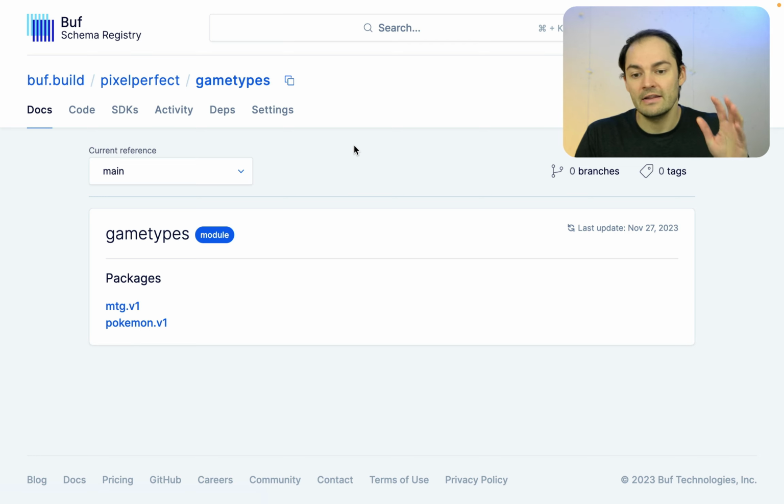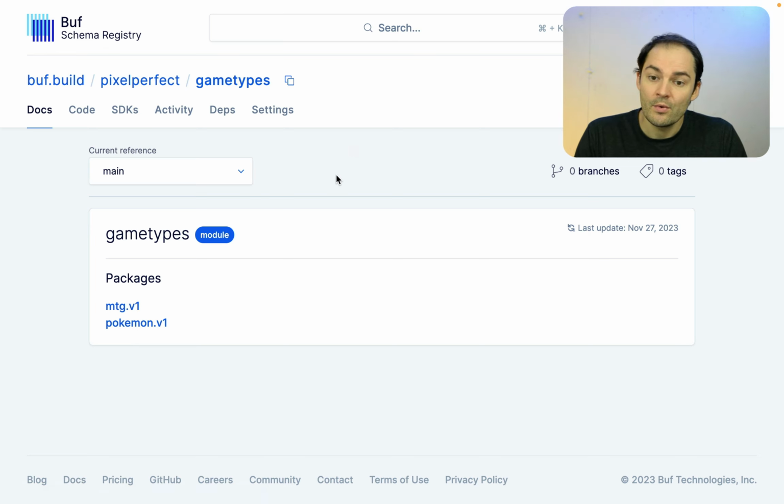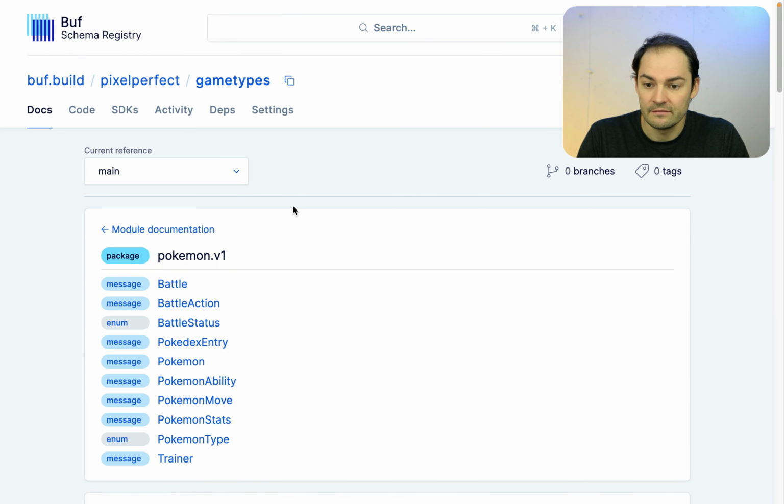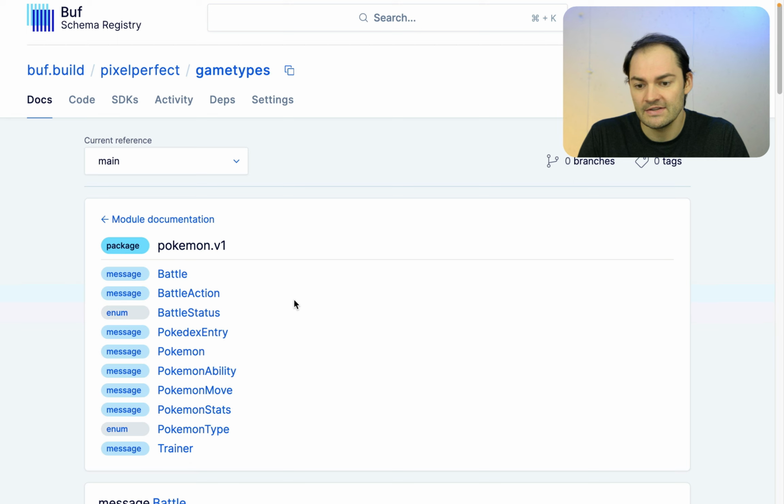Now, at a high level, modules are a collection of Protobuf packages that are built, versioned, and distributed as a single logical unit. And so what we want to do is create a dependency on this module. So let's go ahead and click on Pokemon V1, and we can see that there's useful messages, there's useful enums, and what we want is to depend on this Pokemon message.